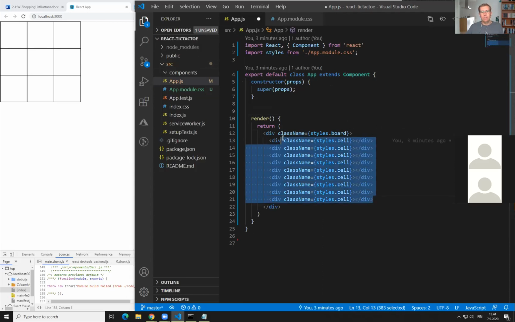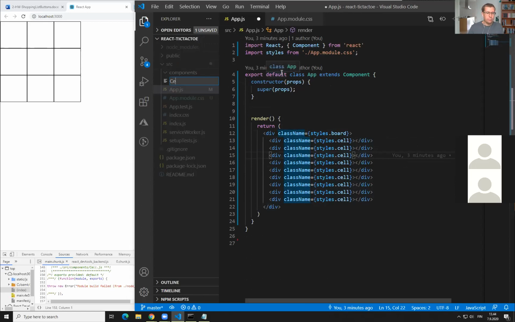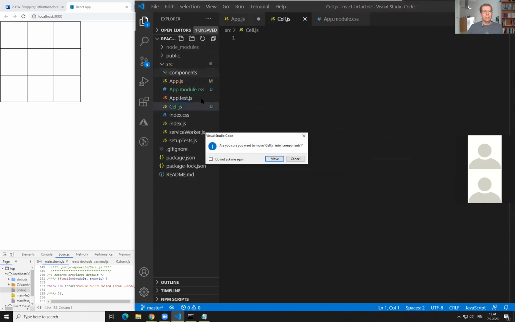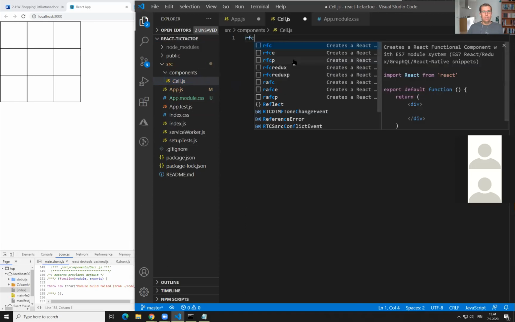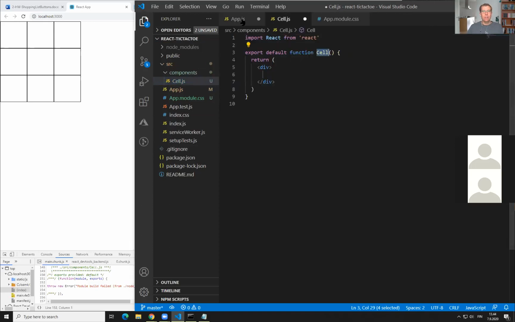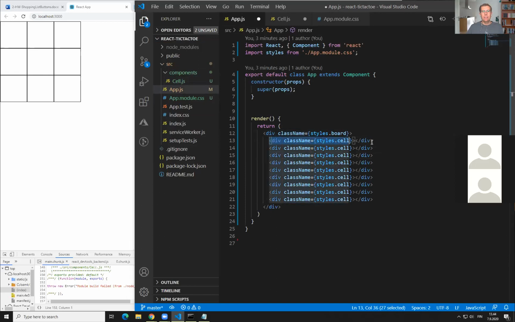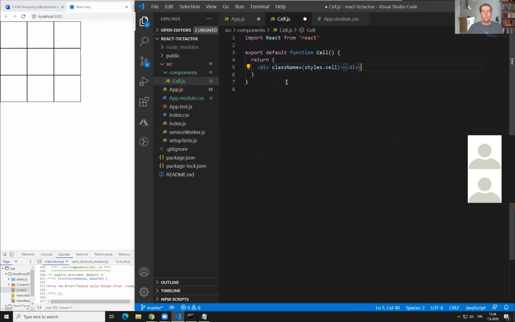So the first thing I'm going to do now is create a dedicated component out of this. It will make my life much easier later on. So I will go on and create here a component called cell.js. And it shall be just a function. Then I will take this one, copy it from here, and for now what this cell.js component will return is identical to what was previously there.